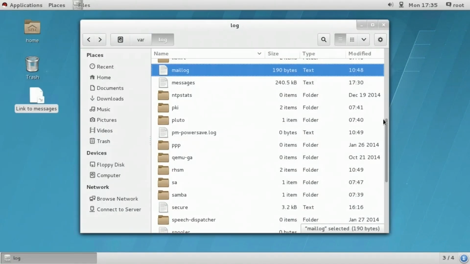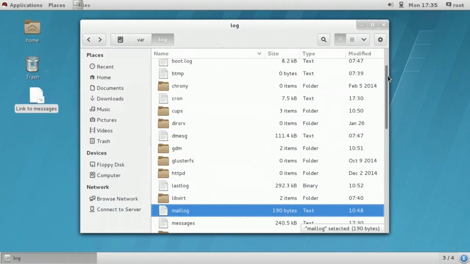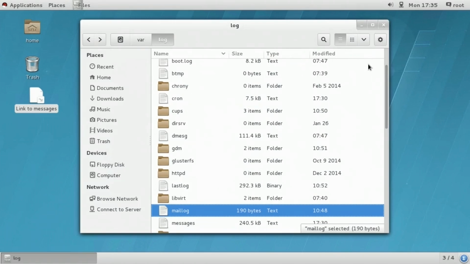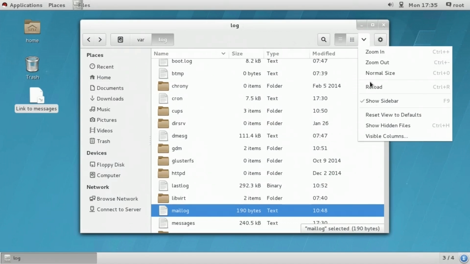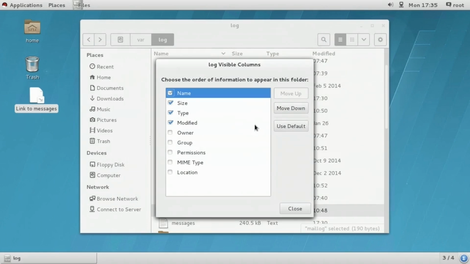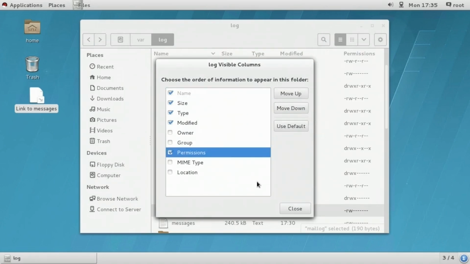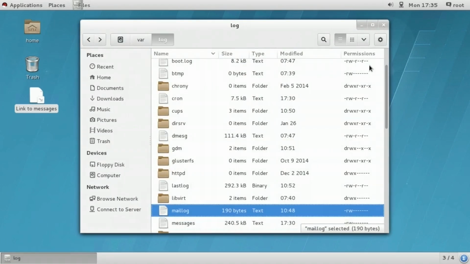When we're viewing files in the file system, we also have the option of customizing the column display. For example, I'm going to click in the upper right the down-pointing triangle, and I'm going to choose Visible Columns. Here I'm going to turn on the Permissions column header, and I'll click Close. We can now see the permission set that applies to each listed file system entry.